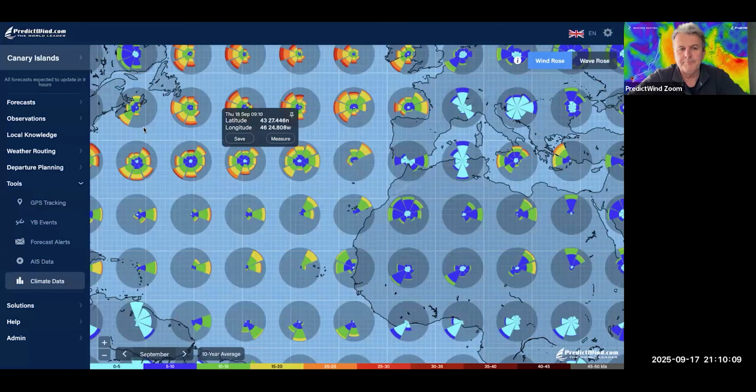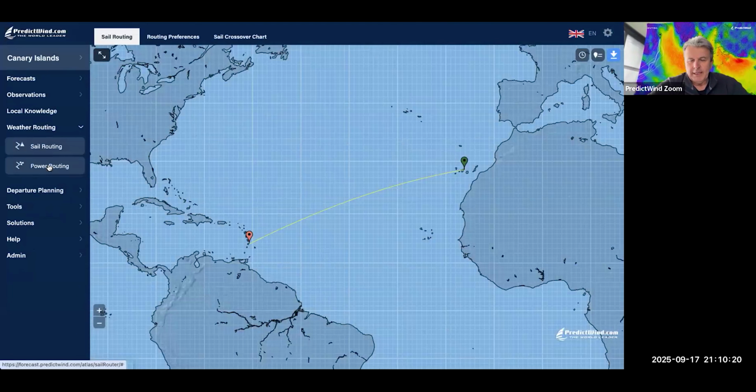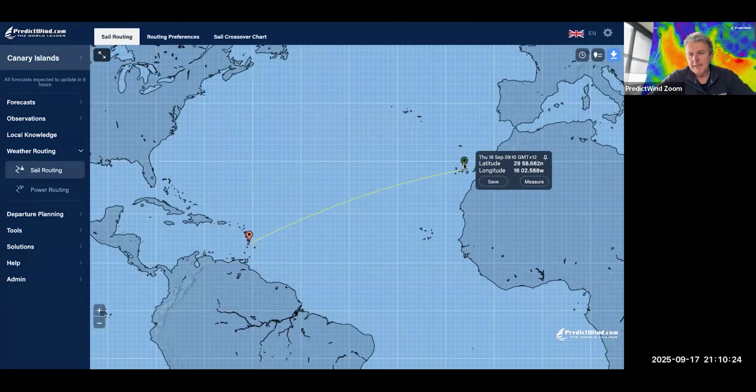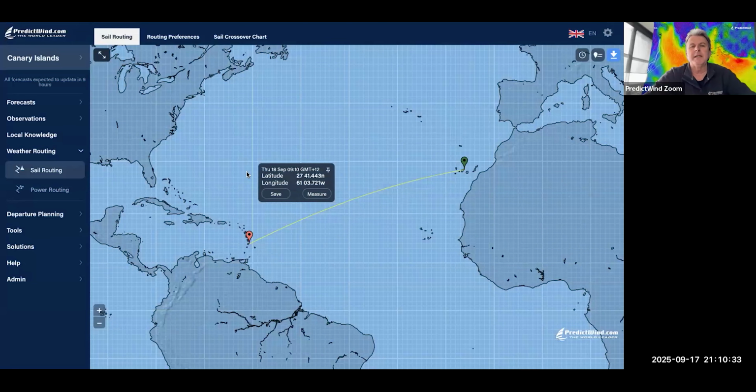So if you've got a sailboat, which I assume most of you have, you'll be coming into sail routing here, left-hand menu. So I've already set up a route. Here you can see I'm in the Canaries. I've got my green start, and I've got my red down here in St. Lucia, and this is the passage I'm going to undertake.